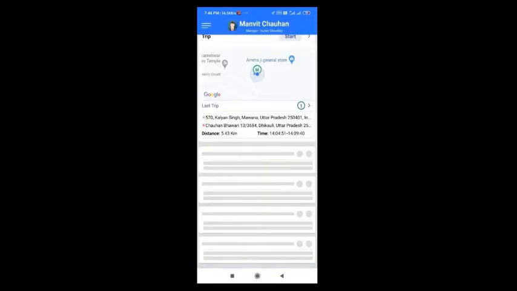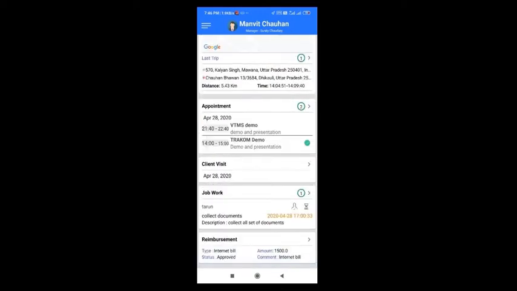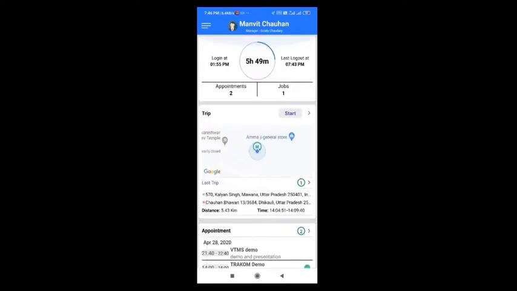So these are the jobs which are assigned to me, which I have to finish for the day. Then I have information for any reimbursement which has been submitted by me to my manager. Today I have submitted one reimbursement and the status is approved. It is already approved by my manager. So this is my landing page for the Sales Agent mobile application.